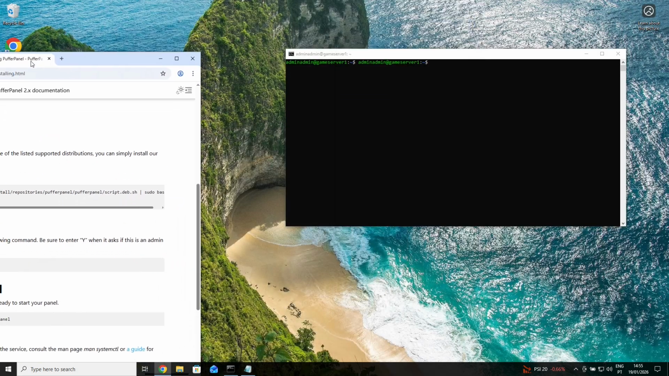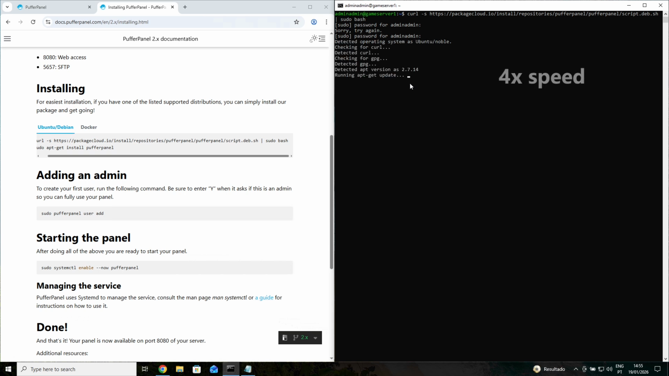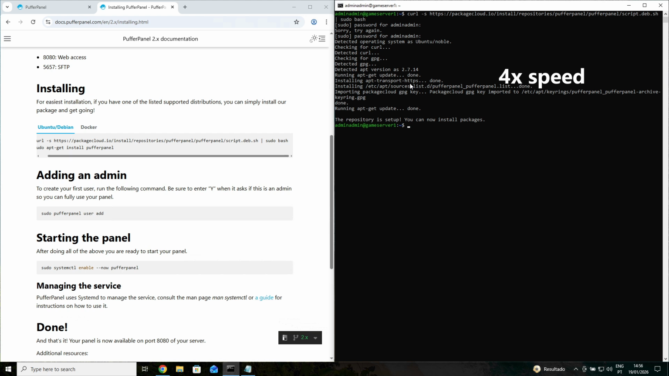Put this side by side. So this command will download the installer and will run the installer. We're going to press copy. I'm going to paste it. Here we enter our password again and we press enter. Now that PufferPanel is installed.